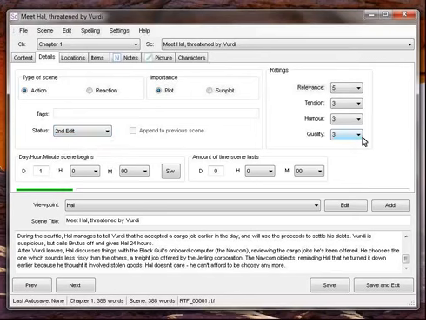Over here, these tags, you can set from 1 to 5 or 1 to 10 the relevance of your scene to the plot, whether you want to keep it or need to keep it in the book, the tension, humor, and quality.